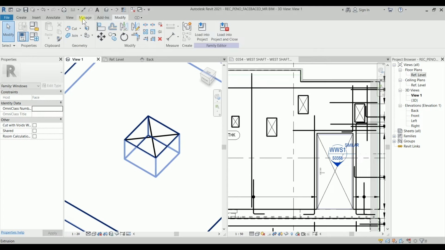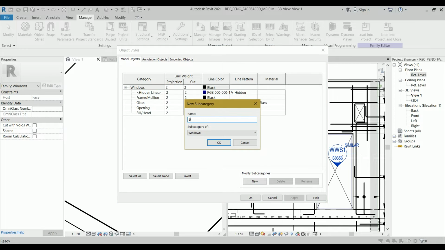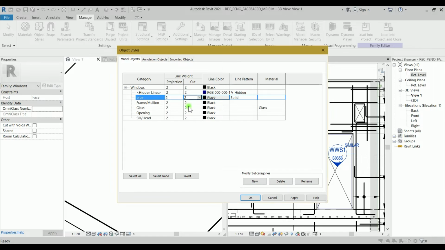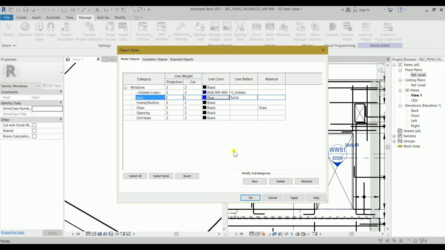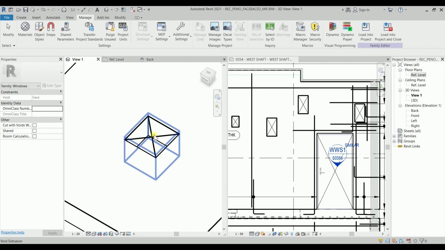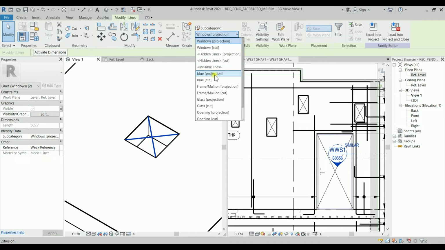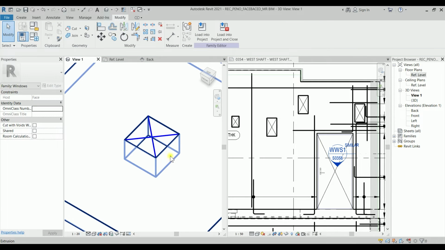So what I'm going again to do, I want these lines to be shown as a blue. So I'm going to manage tab, I'm going to object style, and then I'm going just to create a new one. I will just call it blue. I will keep it as 2 and also on the cut 2, and we will just change the color to this blue, and let's click on OK. And I'm going to select these 2 lines and let's have it as a blue projection. Beautiful. So the only problem is their location is not correct.